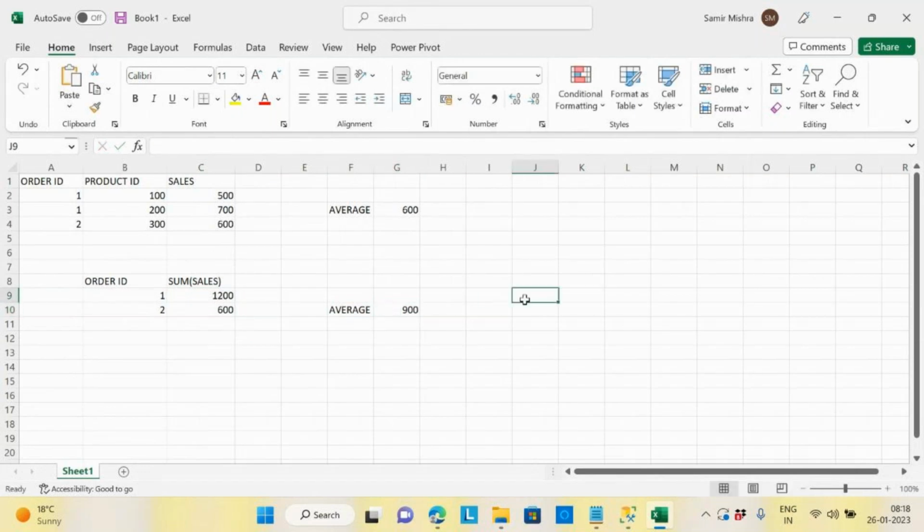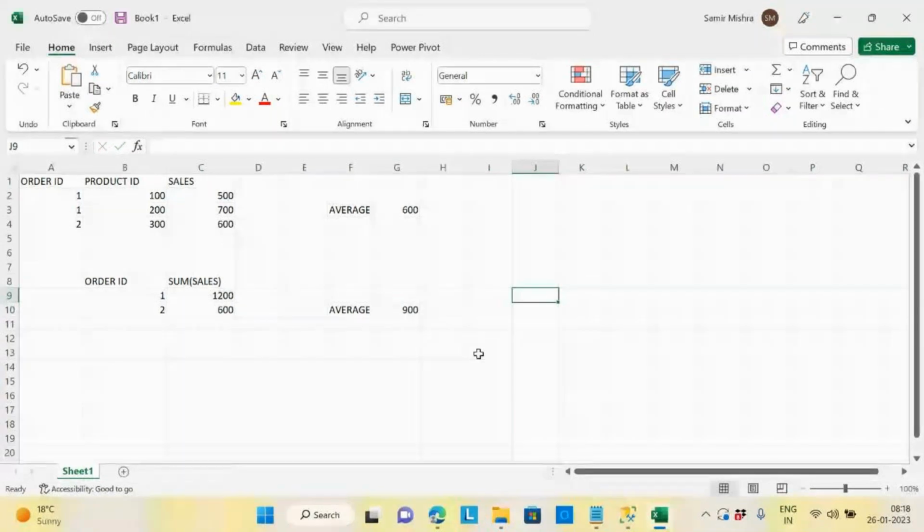Do you agree on this part? Yes. I can explain one more time, but let me confirm with everybody. This is quite important. Got the point? So which is right? Average 600 or average 900?